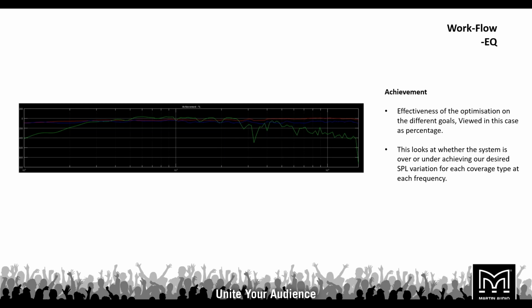And what you have is the spectrum laid out left to right. So 10 squared, that's 100 hertz, all the way to 10 to the 4, that's 10K at the right. And you have an achievement percentage. You see the 0 line over there, and whether it's underperforming or overachieving the desired SPL variation. And this is just informative, right?